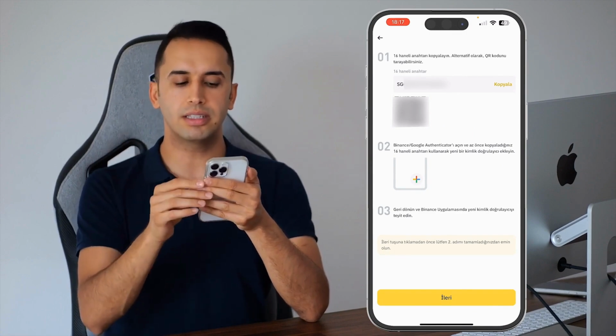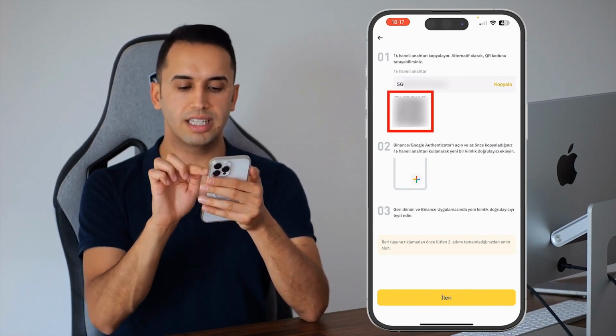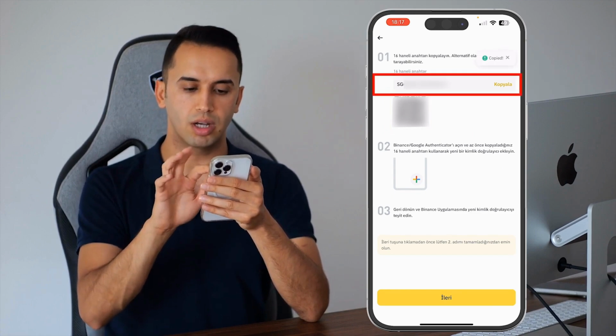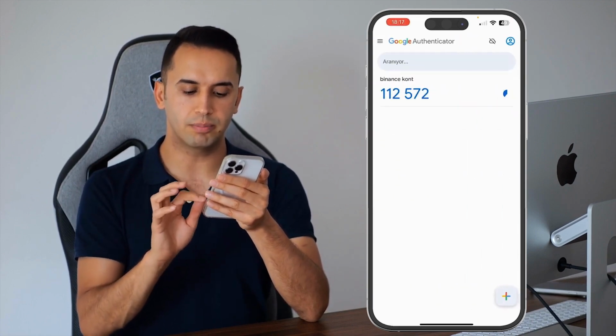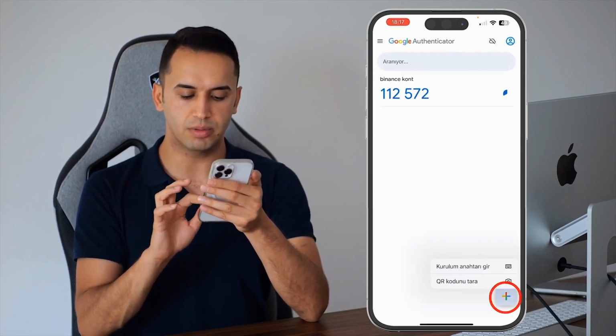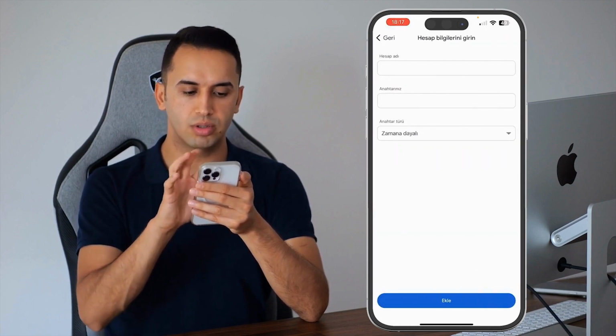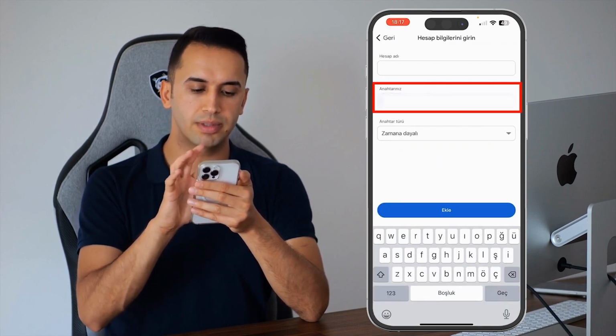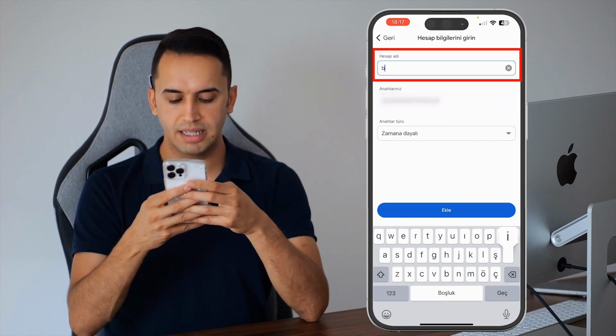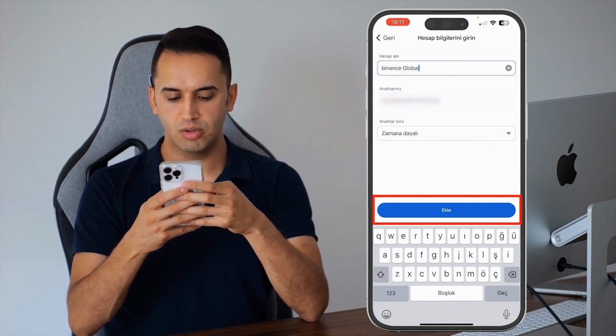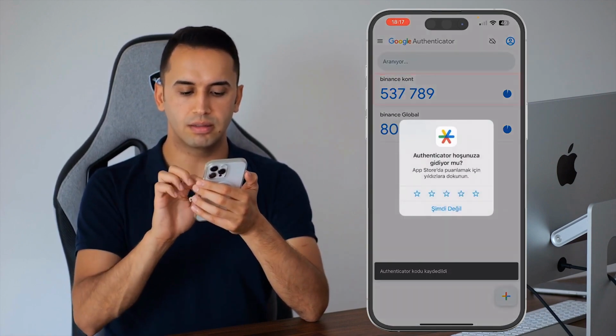Now, friends, this is my Authenticator code. I can either scan this QR code with my phone or copy it. Then I come here, press the plus button in the Authenticator app below. It says enter setup key. Look, I came here, entered the setup key. I said here, Binance Global. I said add, look, my code has arrived.